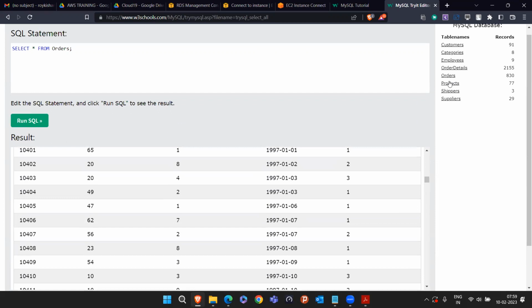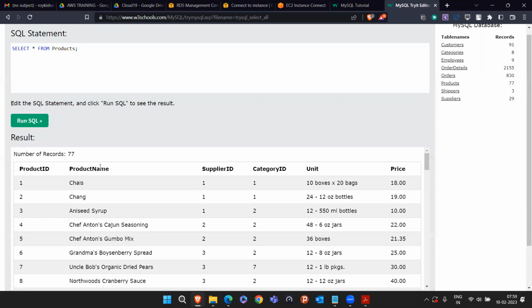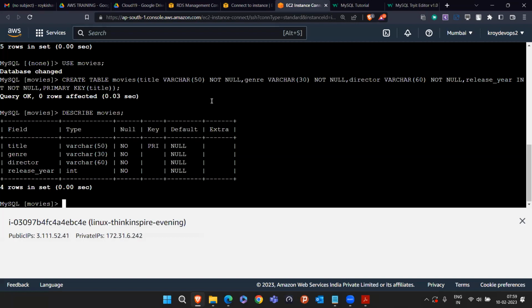If you simply go to the product section, see, this is the product database in which we have the product ID, product name, supplier ID. So like this way only. We have to create something like this only. So we already generated the table here, the basic structure.